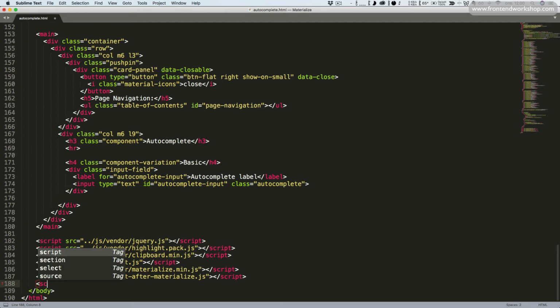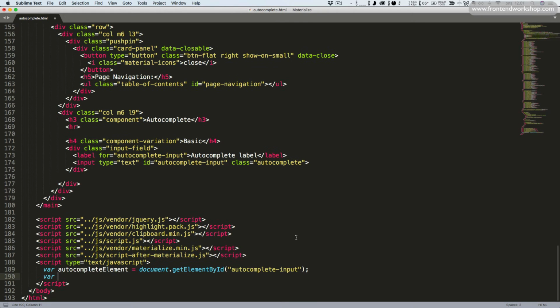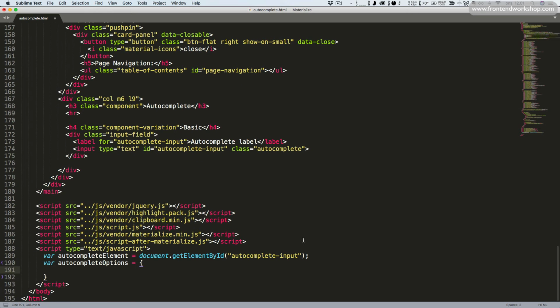Now we must initialize this with JavaScript. So we add a script tag here with the type attribute with the value text/javascript. Now we add a variable autocomplete element, which is equal to document.getElementById. We pass in the argument autocomplete-input, and then we create one more variable, autocomplete options. So this is an object holding all of our options.